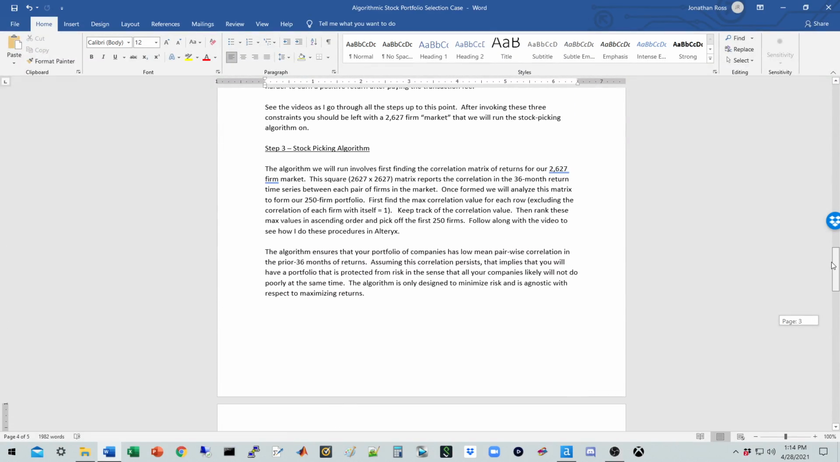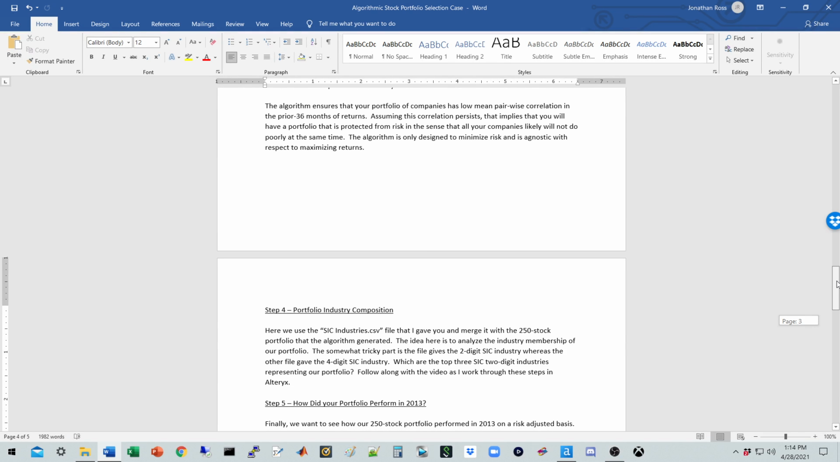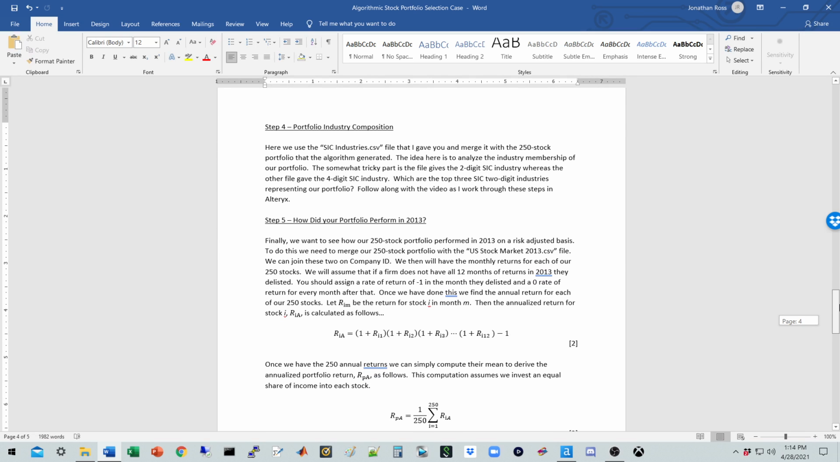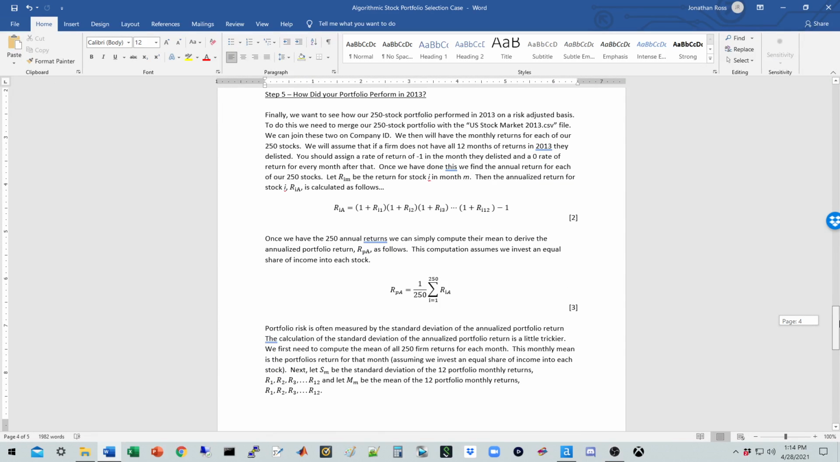So we've been working through all this, and we've gotten through step 4. We picked the stocks in step 3, and then in step 4 we looked to see what industries our stocks were in. And in this video we want to do step 5. We want to assess the performance of our portfolio relative to the market from which we picked our stocks. How did our portfolio do in 2013? How did that market that we picked our portfolio from do in 2013? So it's sort of trying to make an apples to apples comparison between holding these 250 stocks that the algorithm says to hold versus just holding the whole market that you picked the stocks from.